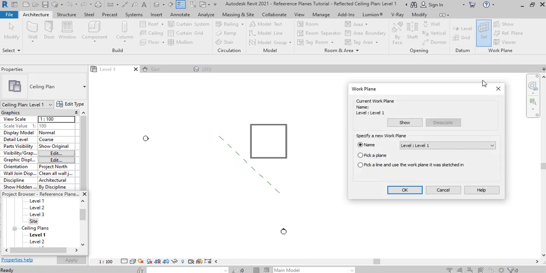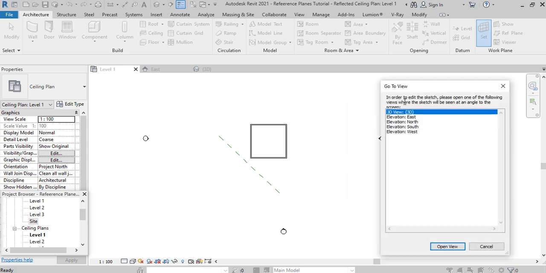I come here to say set. You can see it has appeared there. And I say okay. Of course, these are the options of possible elevation views where you can view it head on and be able to make your drawing there. But let's try any of them. So which one is somehow closer to it is west. So I'm just going to go west elevation, open view.